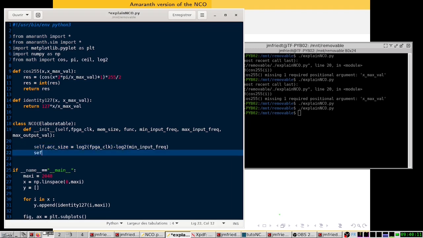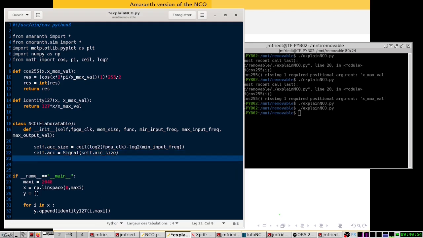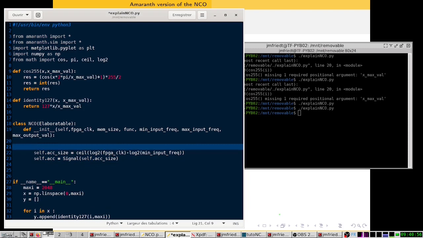Then we define the accumulator, which is a signal of size accumulator size. Here I forgot to mention that we need to round up the value so that it's an integer, because we can't give a 2.5 bits signal here. It would make no sense. And now we are done for the accumulator definition.